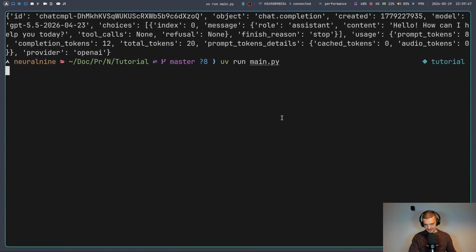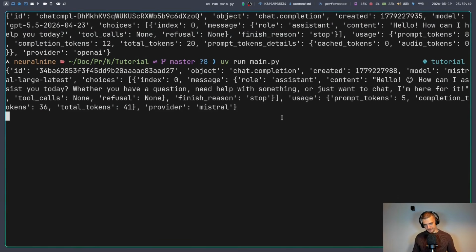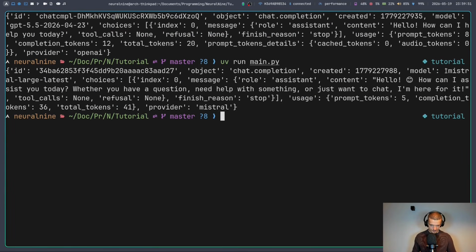So let's try to do this now. This should fail and then redirect me to Mistral. As you can see, Mistral Large Latest answered, the fallback model.